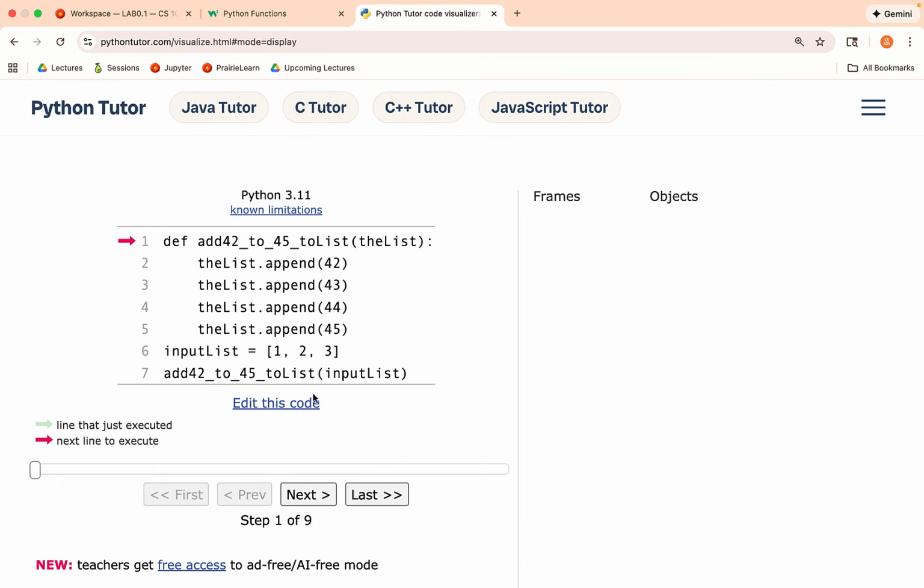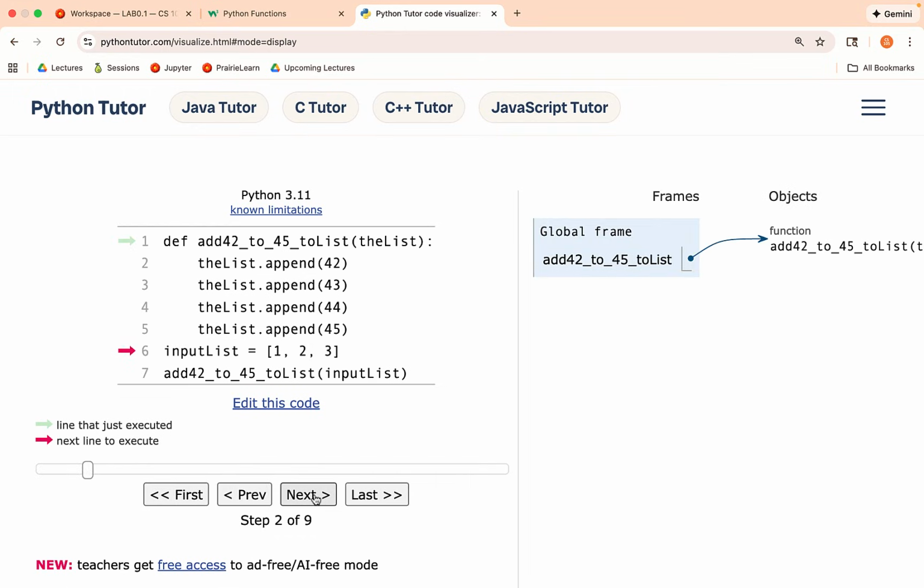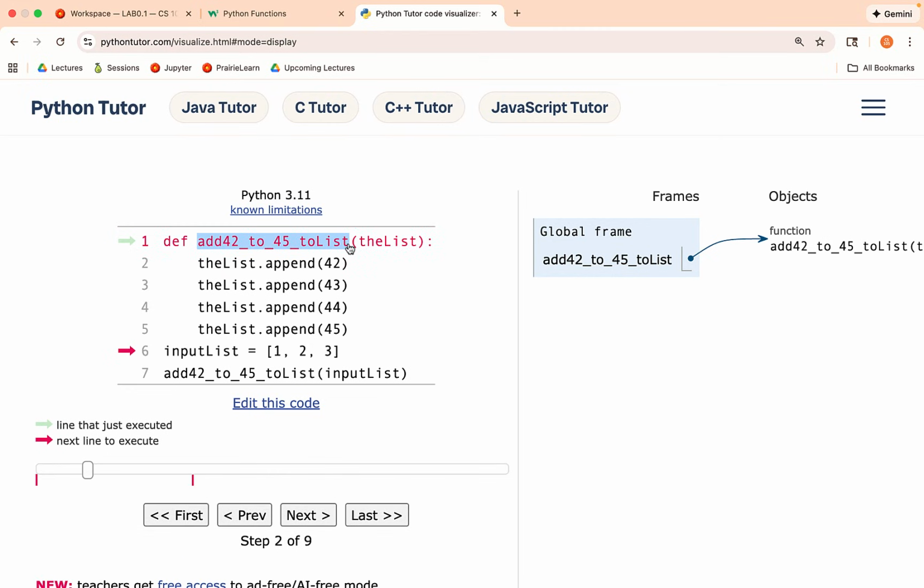Okay, so I've got my code here in PythonTutor. The first thing I'm going to do is execute line 1. What that does is that creates that function. Remember, it gives that value of that function name. It gets assigned to essentially code that can execute the body of that function. And it represents that here as defining that function as a function.